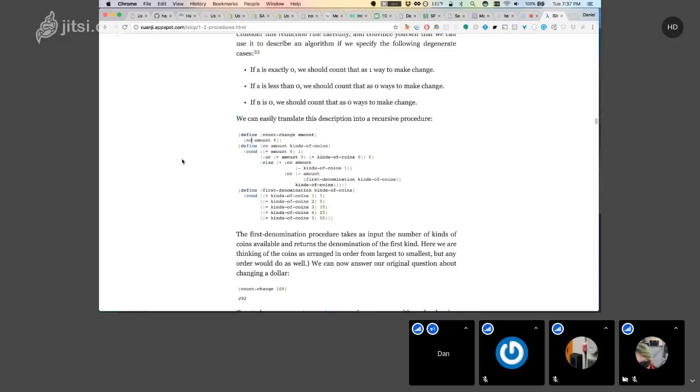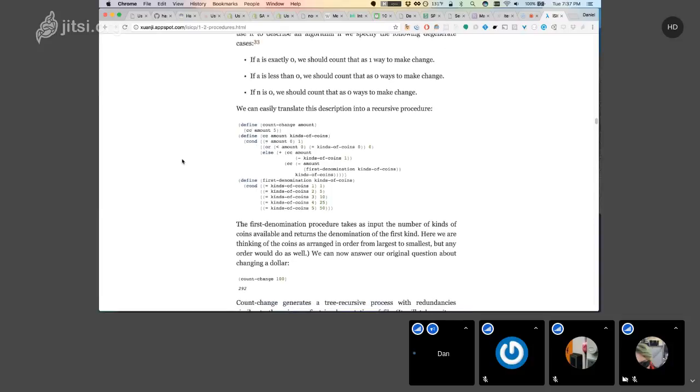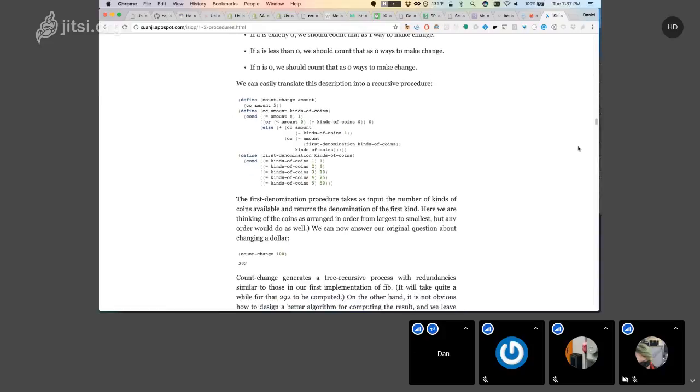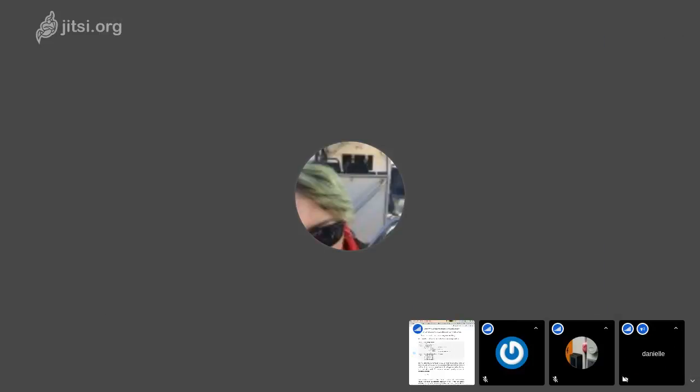So this is a recursive procedure which takes the count change argument, amount, and returns CC with the amount and 5, because I guess 5 is the number of denominations that there are. Right, that's n. Okay.